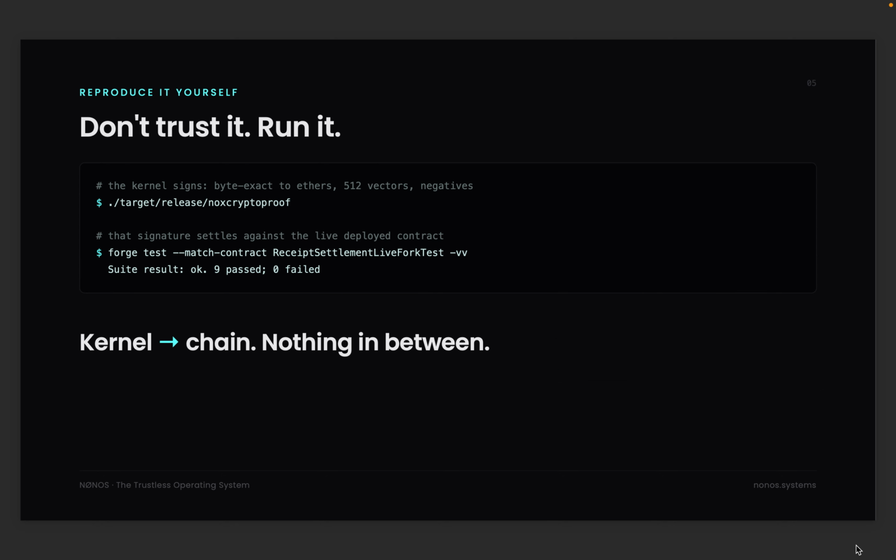But here is my favorite part. You don't have to trust this video at all. It's just a few commands. So let's actually run those commands. Boom. Let's start by proving this whole thing is real and not a mock.